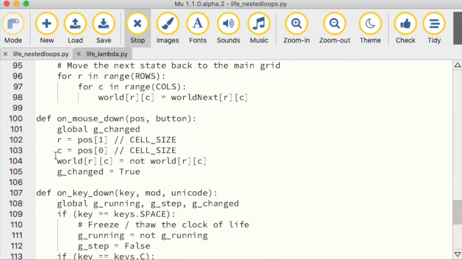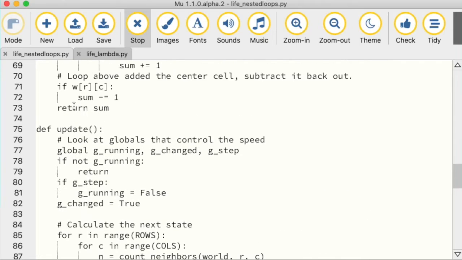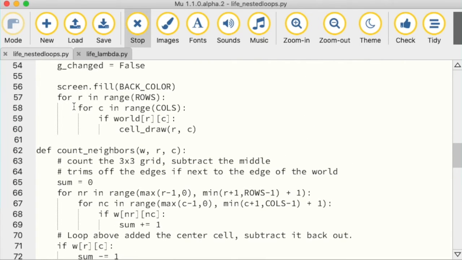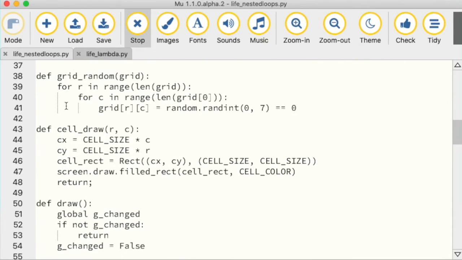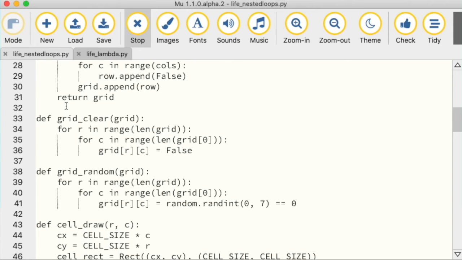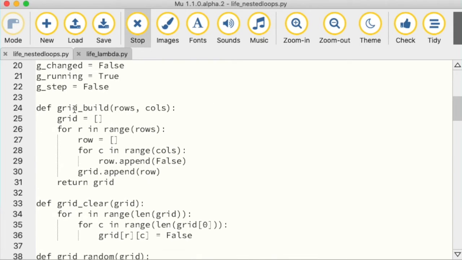Oh, I see there's also a mouse down function here. And if we go up here, I guess I can select. Just looking through here, there's an update. There's count neighbors. There's draw, cell draw, random, the grid random, grid clear, build grid.